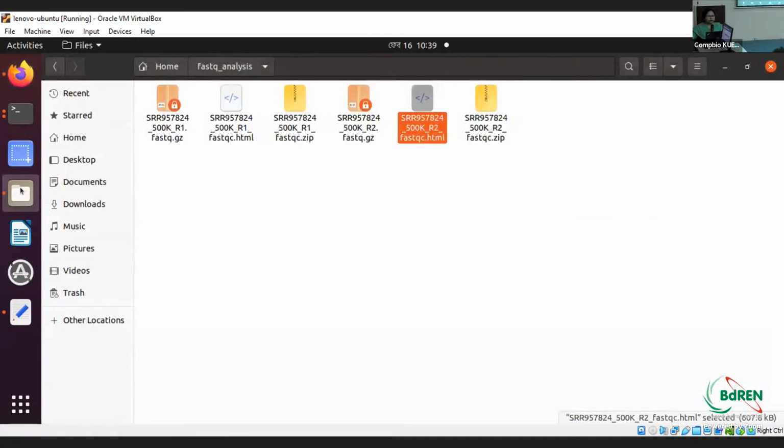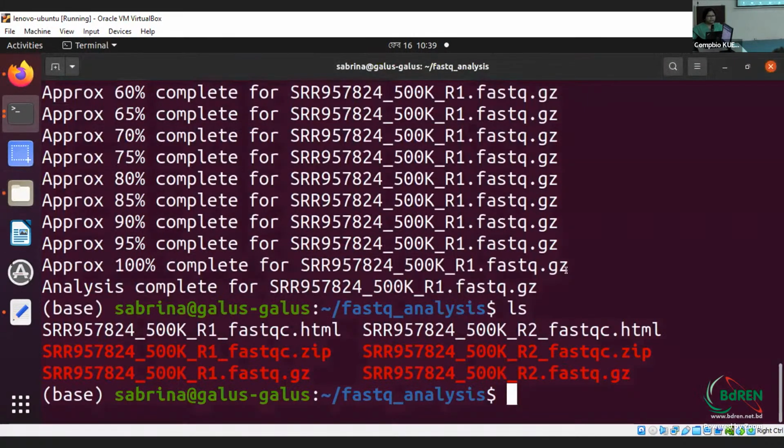Okay, so for this part, what we have done is we downloaded the data, our reads, and then we analyzed them with the first QC tool, which gave us a graphical representation of how good our data is. And we found that the R1 is more or less good, but the R2 needs some trimming or something.